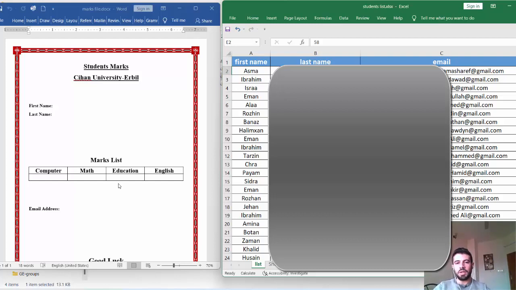But this is very difficult. I think it's clear that it's difficult to do that. How much time would you need? Maybe 2 or 3 hours just to do that and to copy many files. So mail merge comes to solve this problem. I have the list of students here, and here I have the certificate.